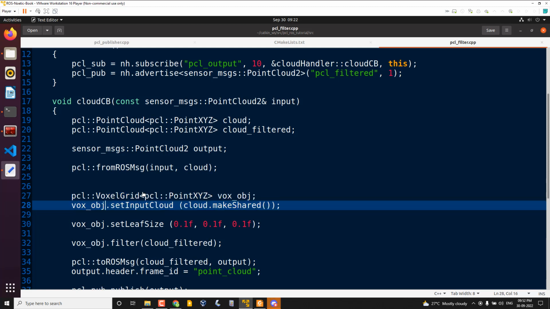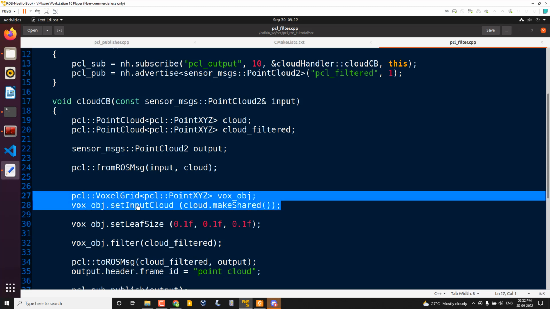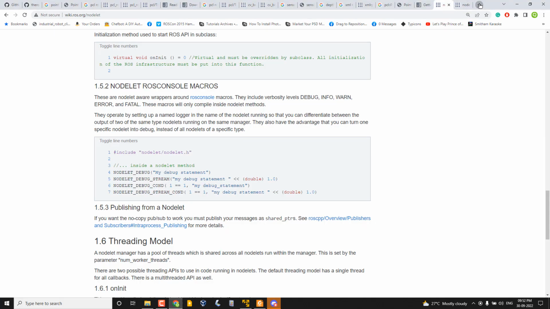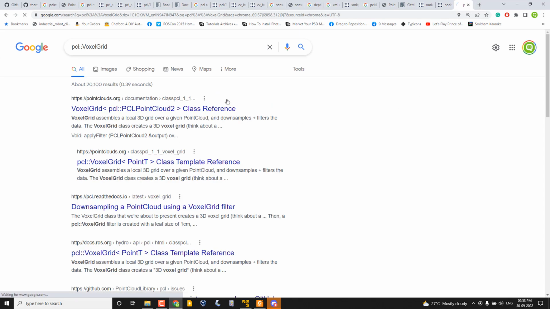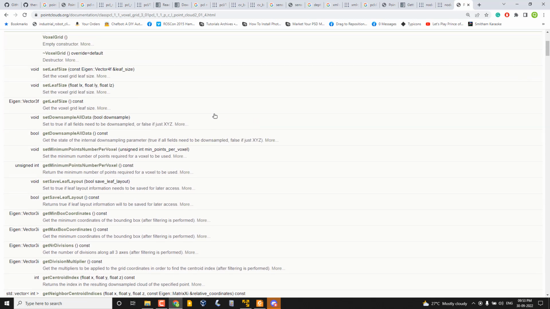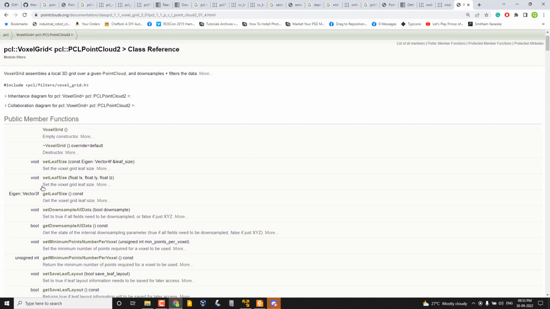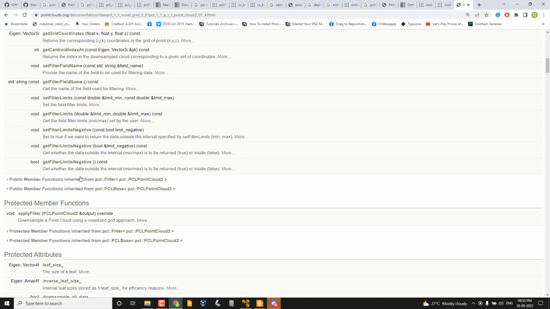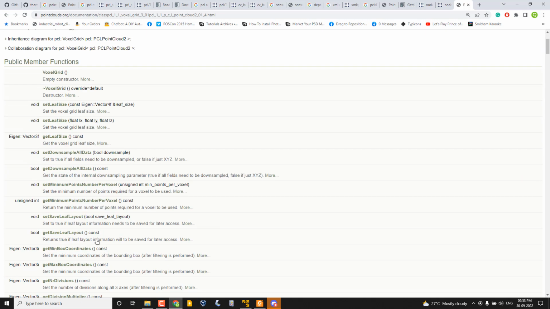So what we are doing is we are creating a voxel grid filter inside the point cloud library. Just search for voxel grid in Google and you will get the correct documentation. This is the class called PCL voxel grid, and inside that there are many functions like set leaf size, then filter. These are all functions inside this class.